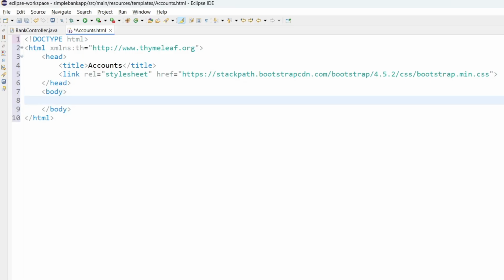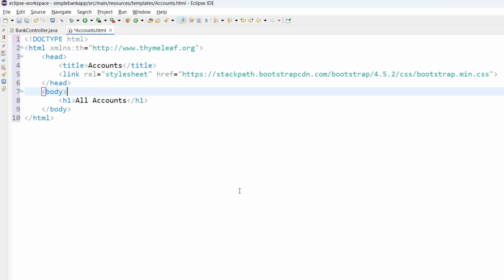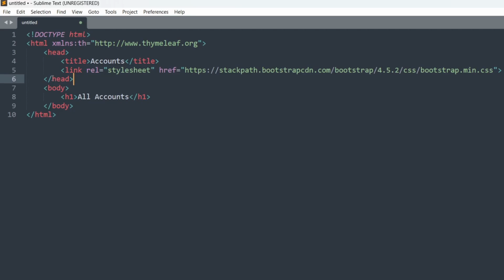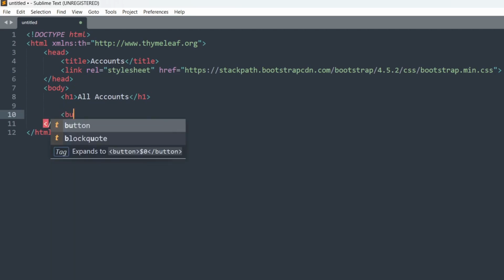Alright, so what do we need? First thing first, we need a heading. So all accounts. Alright, now the view is going to be like that. We need a button, so somewhere along here we will have a button, add new account. And I don't like Eclipse in this way because I'm not able to write HTML easily, so I'm going to use another editor for this. Alright, so we need a button here, and then we need a table where we are going to display the list of accounts, right? So let's start with button first.